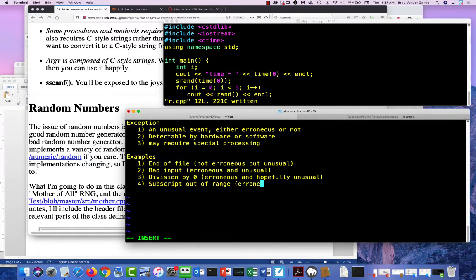Also erroneous and unusual. Okay, so in all of these cases, you generally want to do some special processing. And the thing that does the special processing is called an exception handler. It is a code fragment that processes an exception.